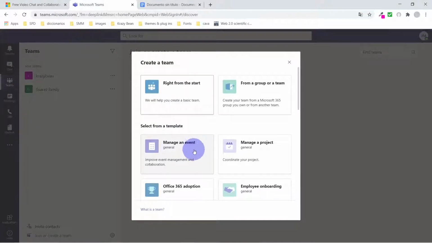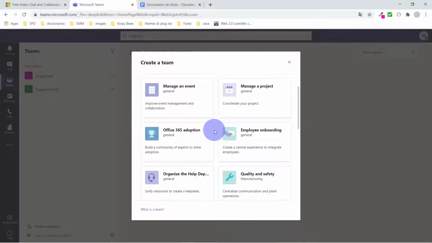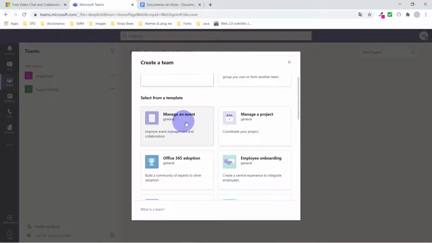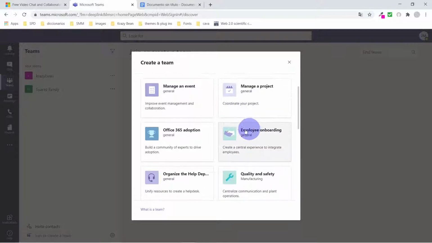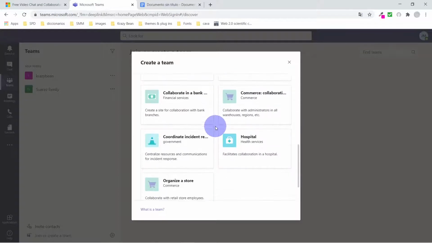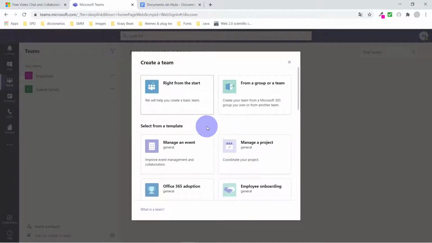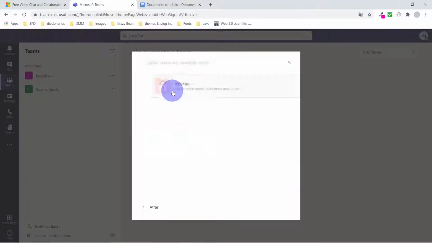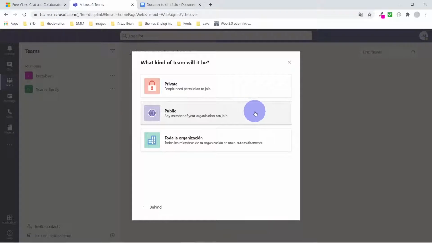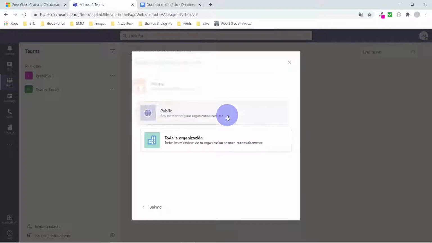Click on it. You can either start from scratch with nothing, or you can use one of the templates that Microsoft gives us. If you're going to manage an event, you can click there. If you are going to manage a project, you can click in there, and Microsoft will give you everything that you need in order to do that. However, I'm going to start from scratch. These are very good, by the way, but let's start from scratch. And let's have this team public, not private, but public.